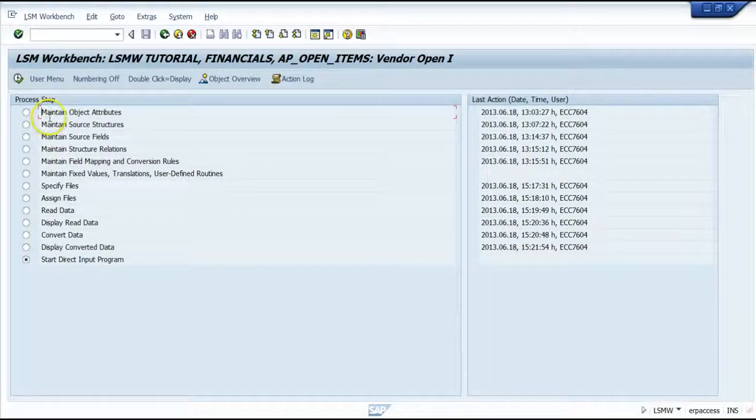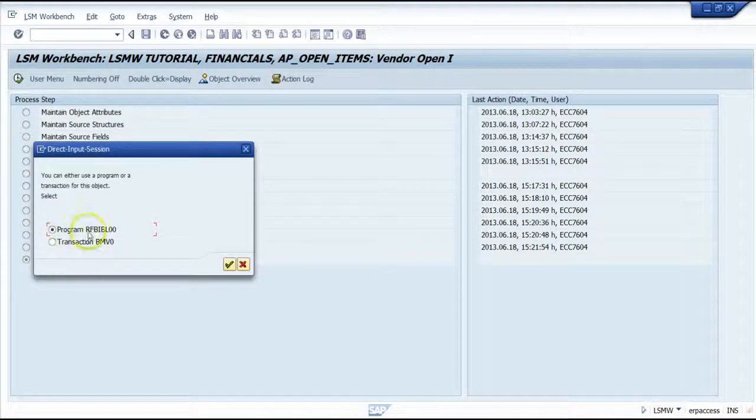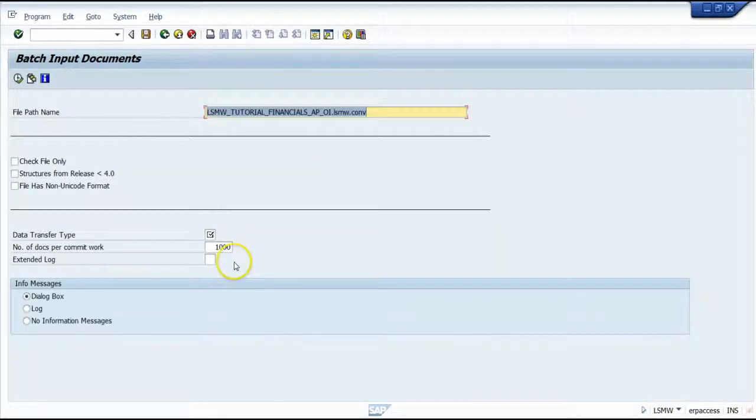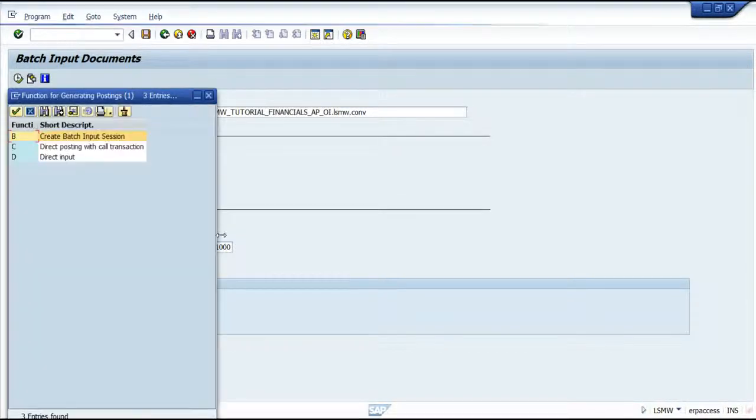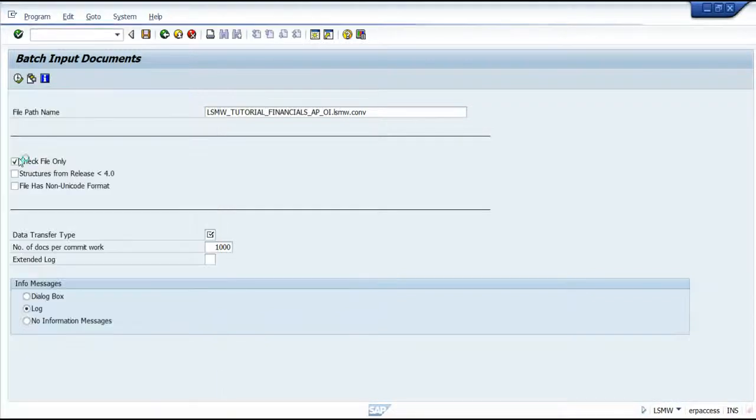So now we've completed all the steps necessary to load our vendor open items using LSMW. So let's go to the last step here, which is Start Direct Input Program. Double click. Okay, we take the program here. Okay, now we will check the file first. Again, I just want to look at the log. And here, as before, we have an option to create a batch input session if we wanted to. But I'm just going to leave it at D. Okay, so let's run that.